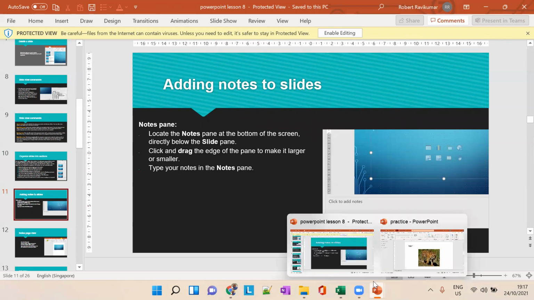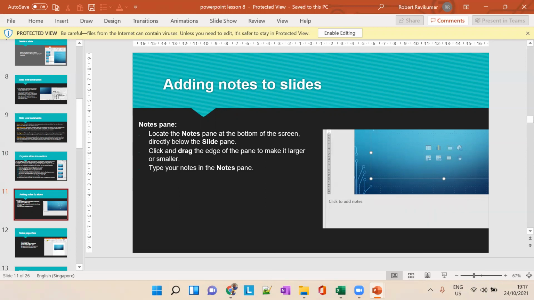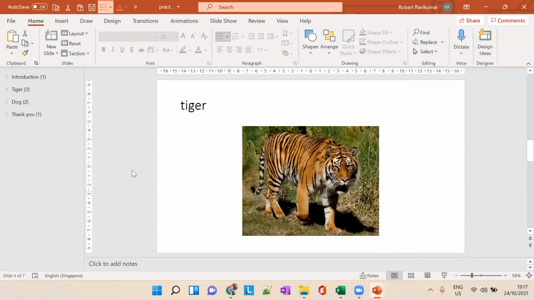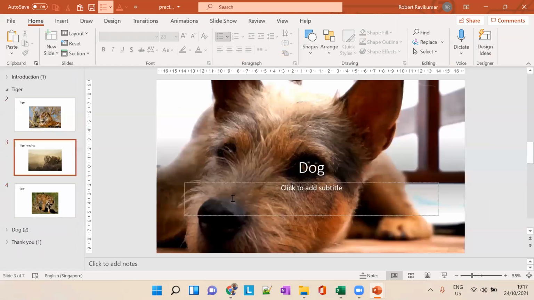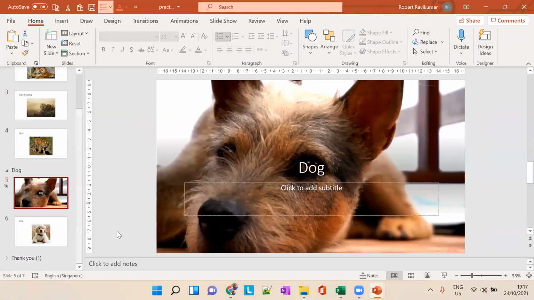Okay, so if you want to add some notes to a particular slide, you can do it. These notes won't be available in the presentation. You can just add them for your own reference. So let's say you can add a note here. I'll click on this, there is a thing called click to add notes, right? I can click on it and say this is the first slide of dogs. Okay, so you can add any note you want. Then you can save it.